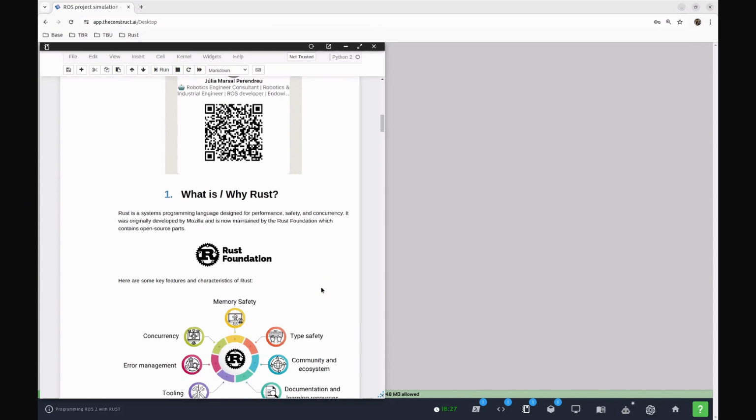So why Rust? Maybe because it's becoming famous? No, that's not it. Rust is a system programming language that has been designed for performance. By default, the way Rust has been designed is that when you are developing code, you are thinking about performance, safety, and concurrency. It was developed originally by Mozilla in 2006, but now it's maintained by the Rust Foundation, which contains some open source parts.